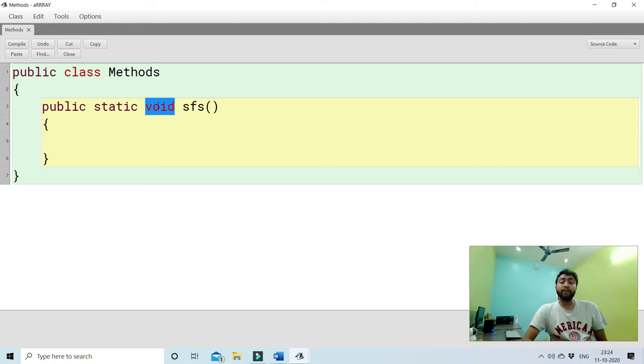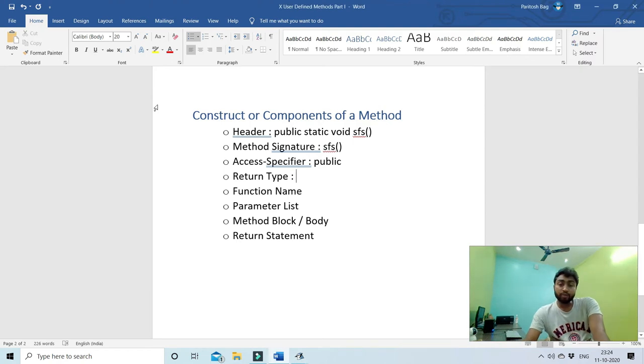Now if we are talking about the return type, here void is the return type. Void means I don't want to return anything. So when I don't want to return anything, we simply write void, and instead of void, if I want to return something, I have to write the data type I want to return. I'll show you some examples. Just 1 minute.